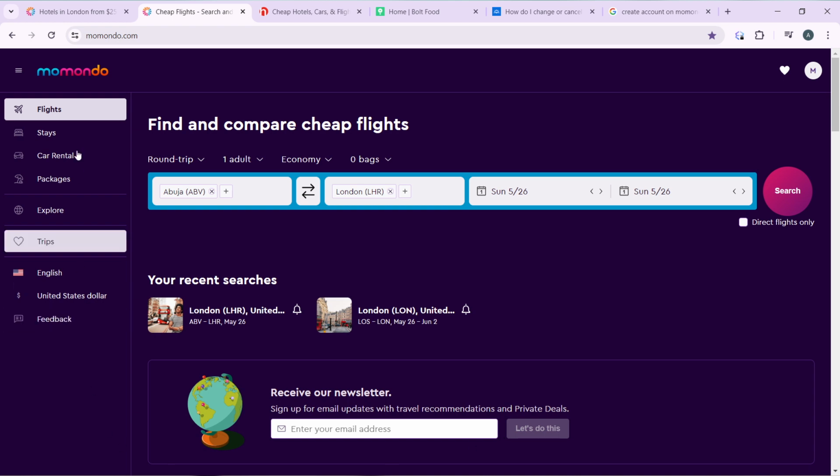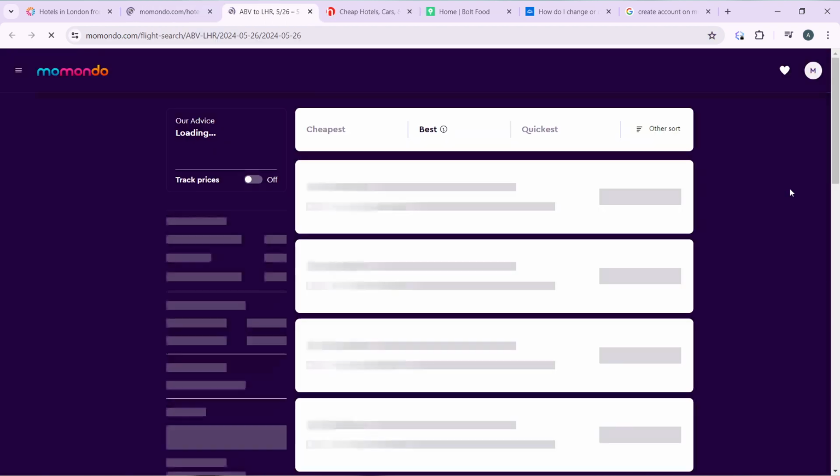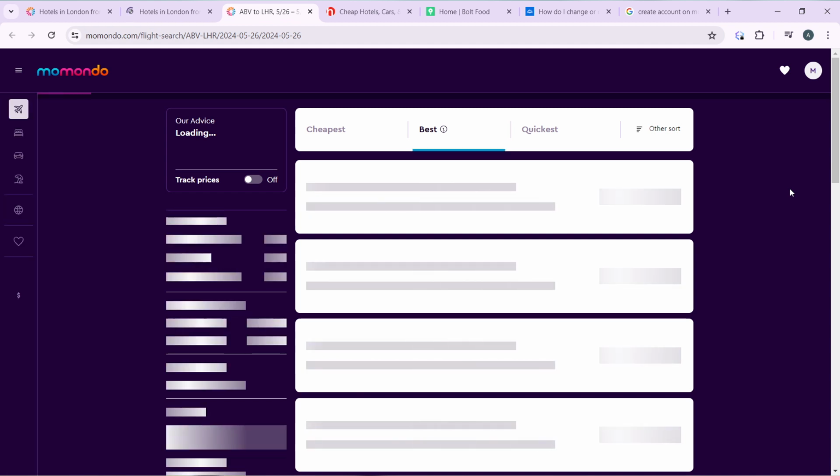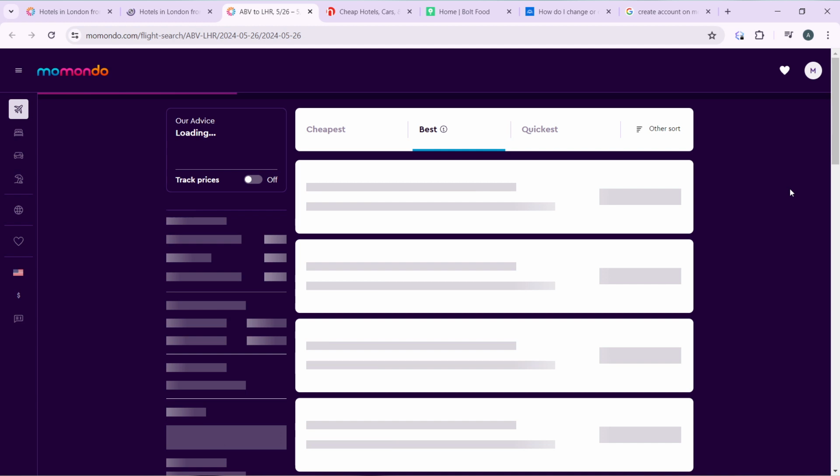So from here, in the left corner of your screen, whether you're searching for flights, hotels or car rentals, just select any of them. I'm just going to choose flights. Enter your search details here: where you're going from and to, and your date. After doing that, go ahead and click on the search button. And it's going to take you to this window.